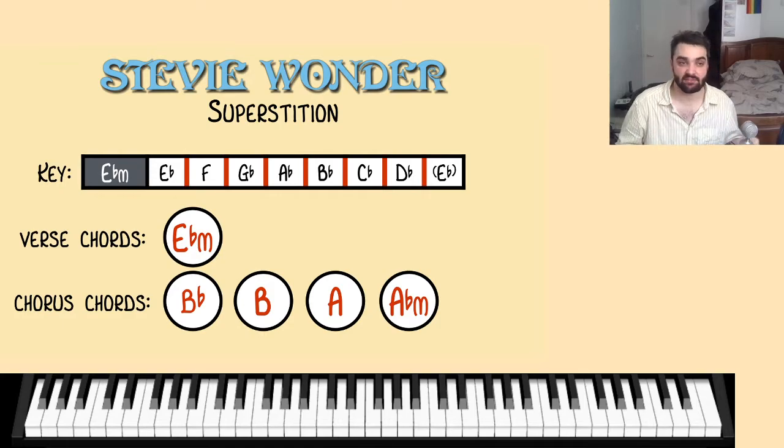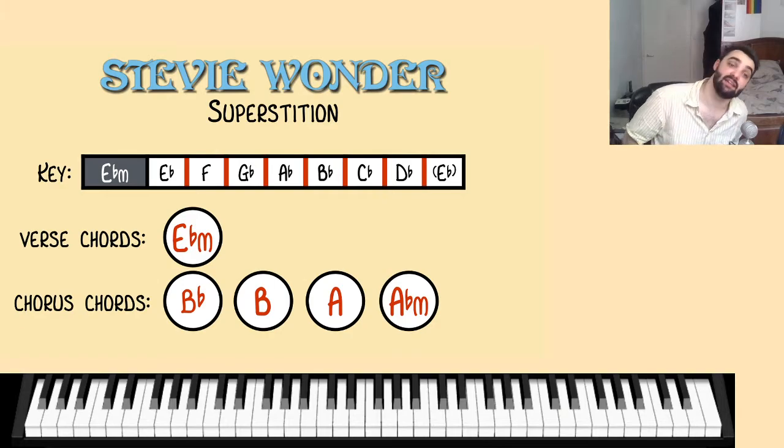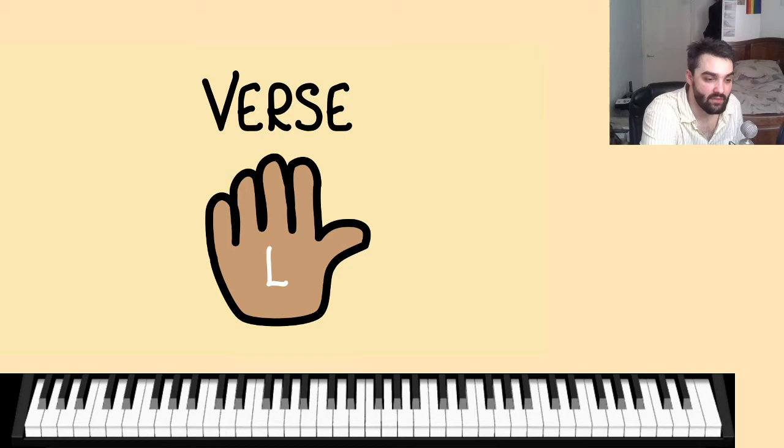The verse, there's only one chord you can use, and in the chorus we're using 4 chords which are going up stepwise, so you'll be able to do it definitely. Okay, so the chords we're using are E flat minor, and then we're going to use B flat, B, A and A flat minor, and we'll go through that now. So we're going to do the verse.